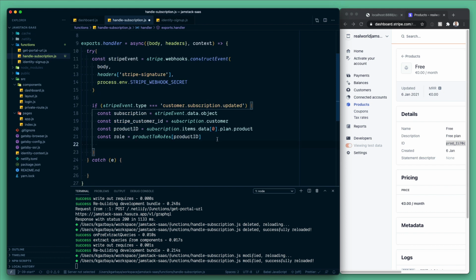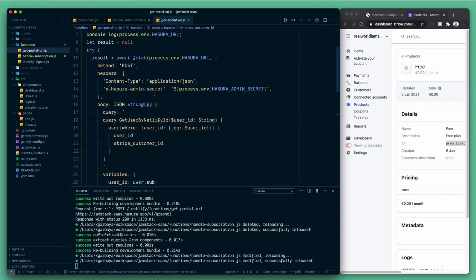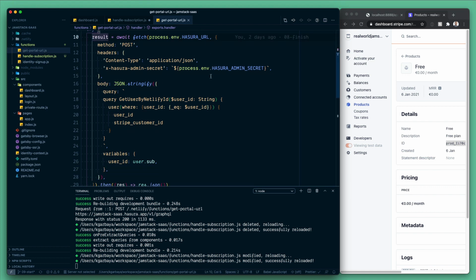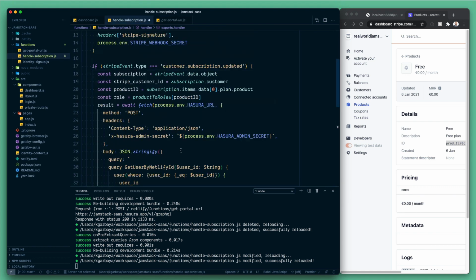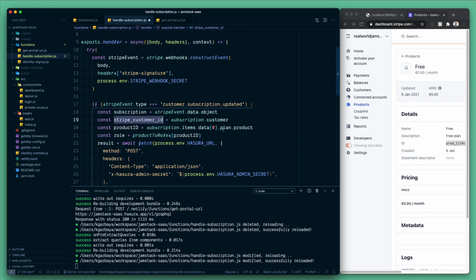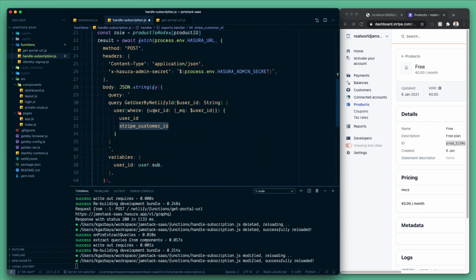Now we're gonna request some data from Hasura. We will send the Stripe customer ID and we get the Netlify ID. And we already did something similar inside of the get portal URL in here. So we might as well copy this and paste it here. And let's take the Stripe customer ID and change it here, here, and here, and also here.